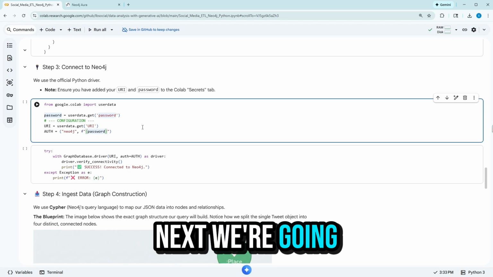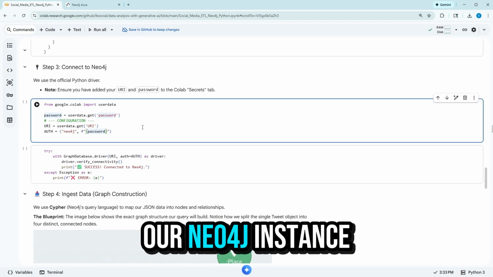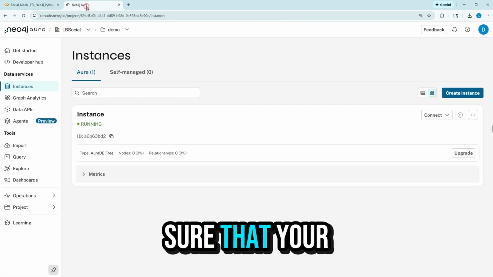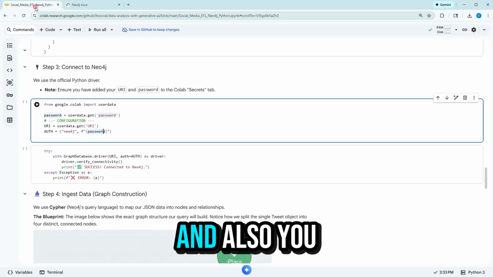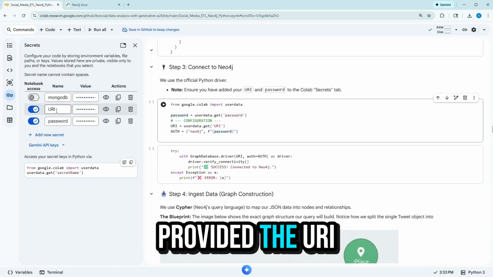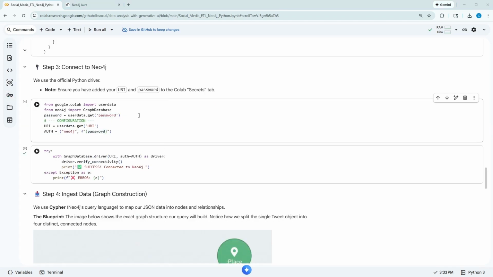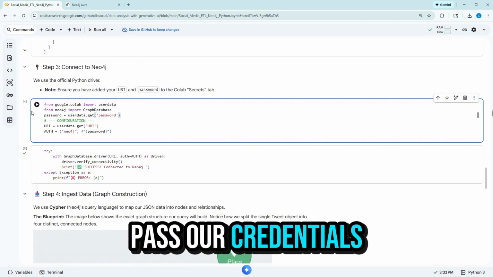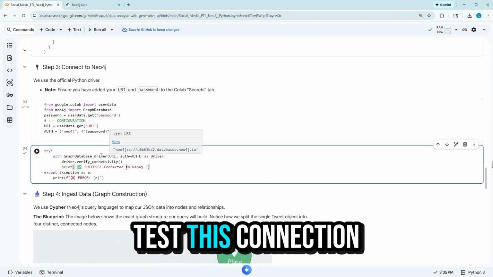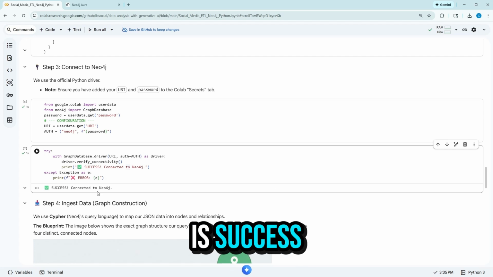Next, we're going to connect to our Neo4j instance. So just make sure that your instance is running, and also you provided the URI and password, and you gave access to this notebook. All right, so let's pass our credentials. And now let's test this connection. Okay, so it is a success.